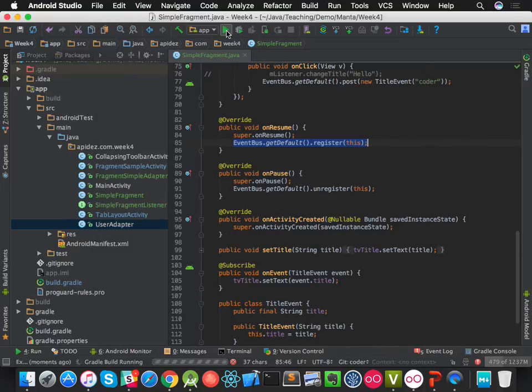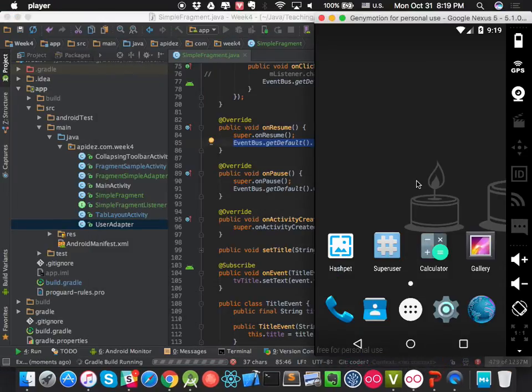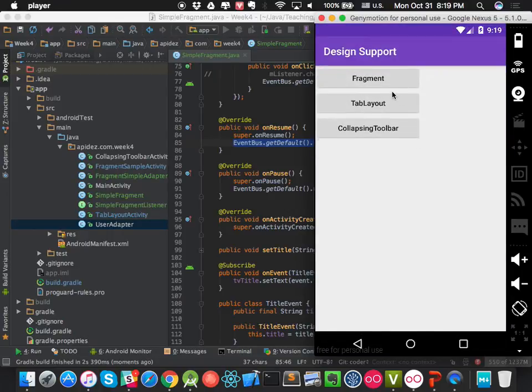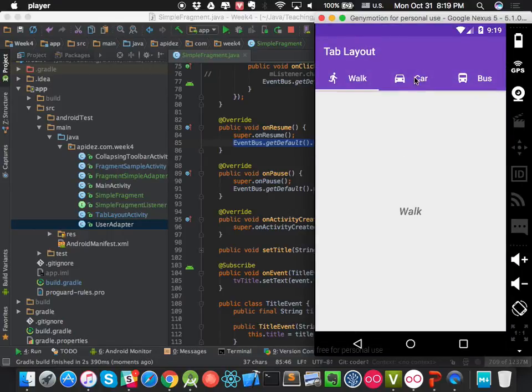Okay, so I run it. I click on car. Bam. See? Oh, the bus is not working. Why? Who knows why the bus is not fired? Okay, I'll try to explain it.